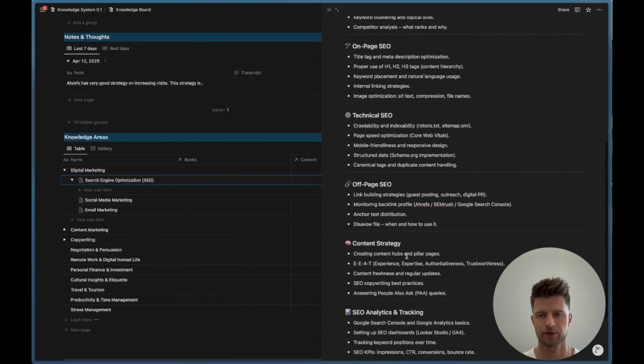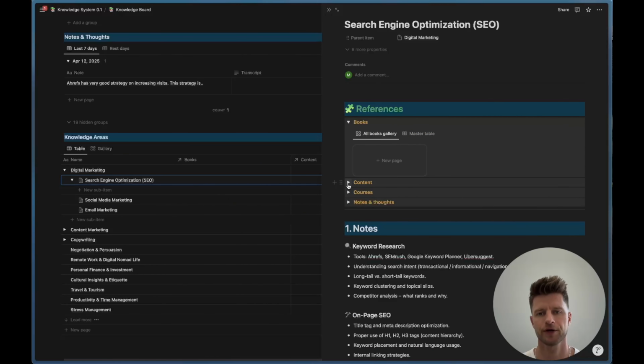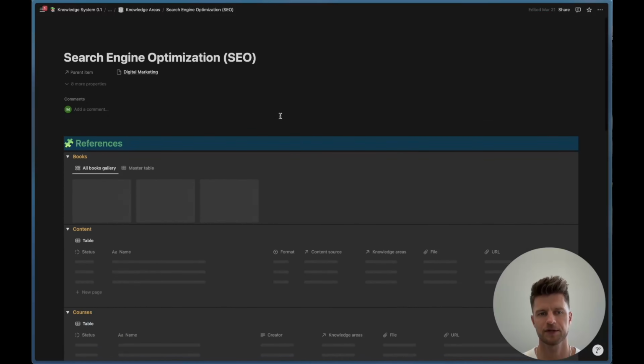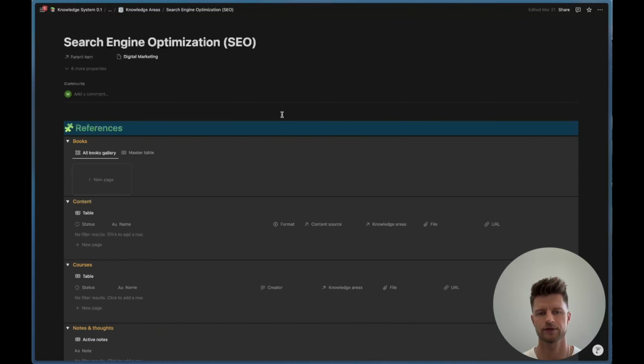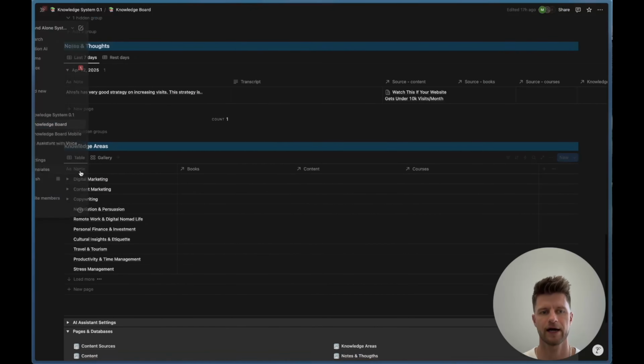This is the sample I created. This is not my personal workspace, of course. And also you can see all the references that are linked to this particular knowledge area. For example, all the books, all the content items, all the courses, and all the notes. So it allows me to see everything I came across and wanted to capture for later in one place related to that particular topic. And here I have all these topics gathered in one database.